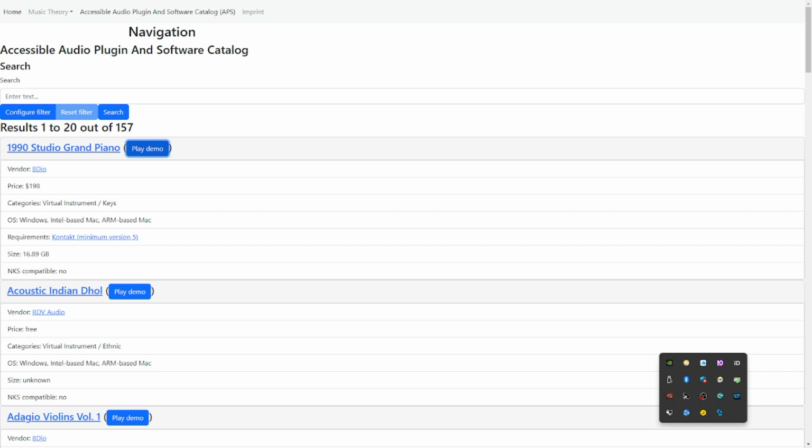Now, if we use the down arrow, clickable vendor, link 8dio. We find out that the vendor is 8dio. We can press tab again. 8dio link. And click onto the vendor link too if you want to. Clickable price, $198. The price. Clickable categories, virtual instrument / keys. So this is a keys virtual instrument, so probably piano. Kind of guessable by the name of the product, right? Clickable OS, Windows, Intel-based Mac, ARM-based Mac. So this is available on several operating systems, Windows, Intel-based and ARM-based Macs.